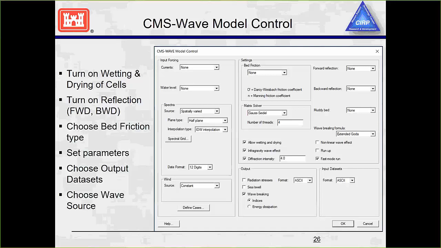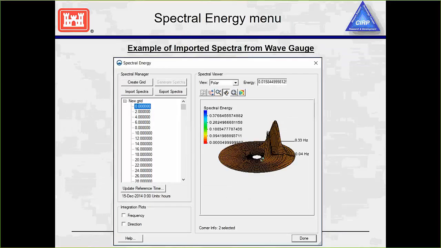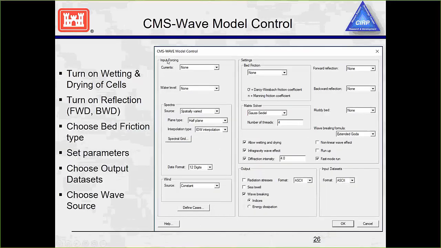There's different information for the model control for the CMS Wave model, and we'll be getting into that probably on day 3 of this.